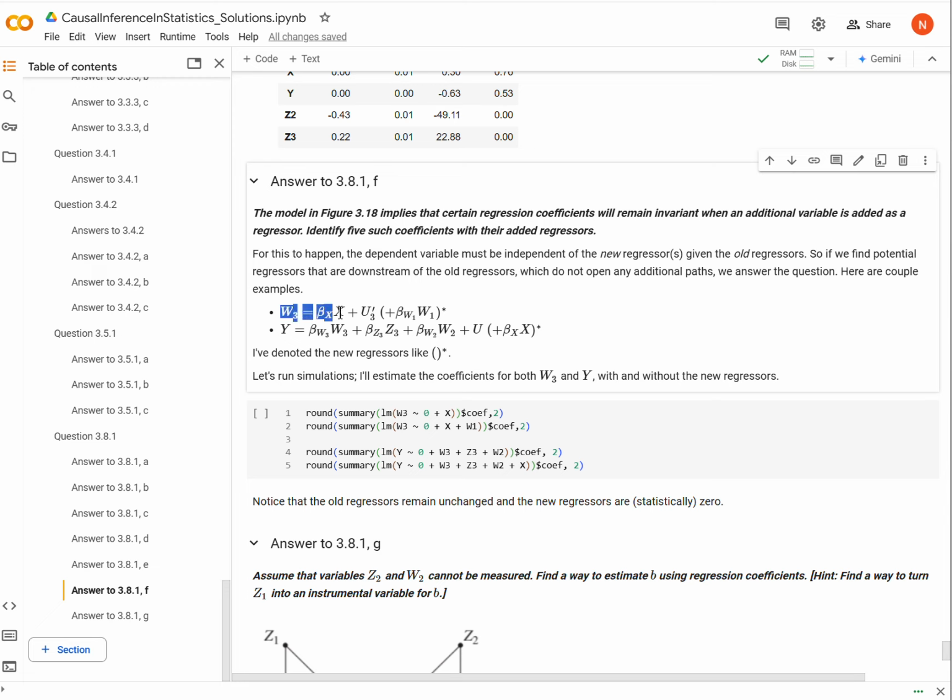Here is W3, and then just find another variable that is d-separated from the outcome given what it's already being regressed on. In this case, I'm denoting this superfluous regressor by putting it in parentheses with a little star. So for example, for W3, I'm saying that if we add W1, then it shouldn't change the coefficient for beta X.